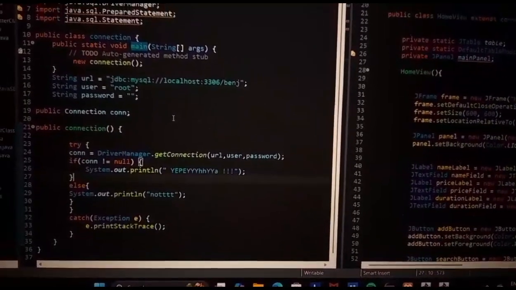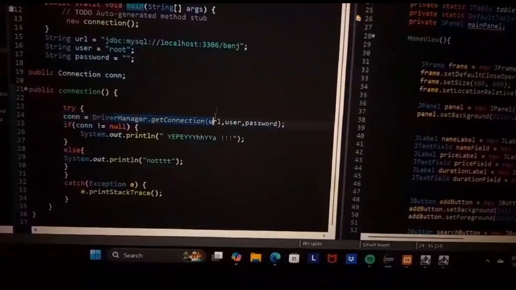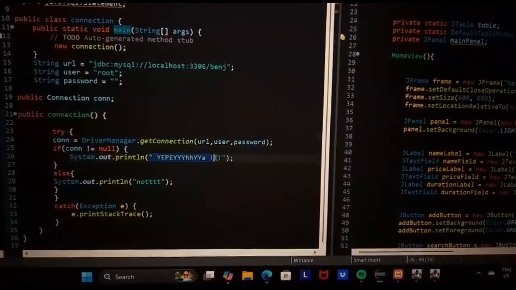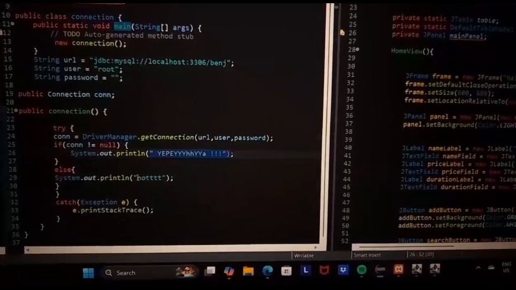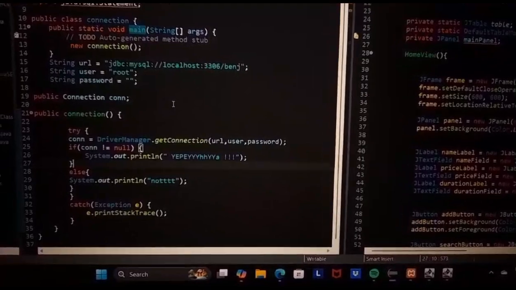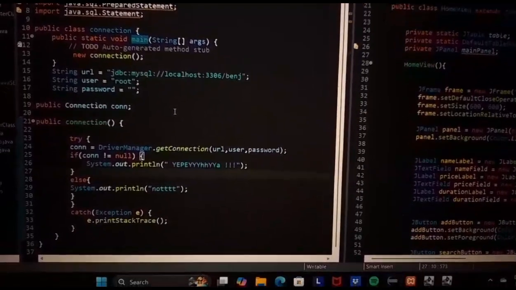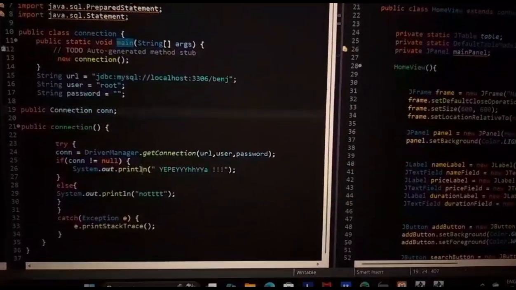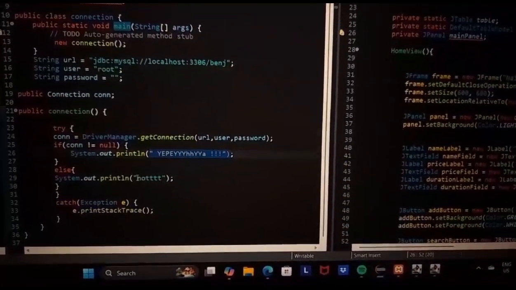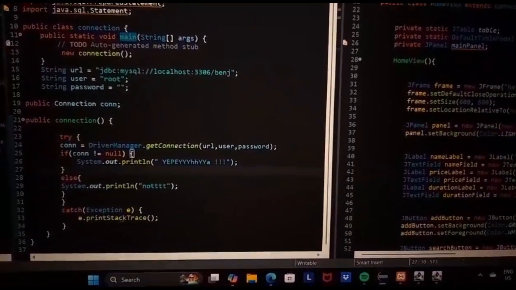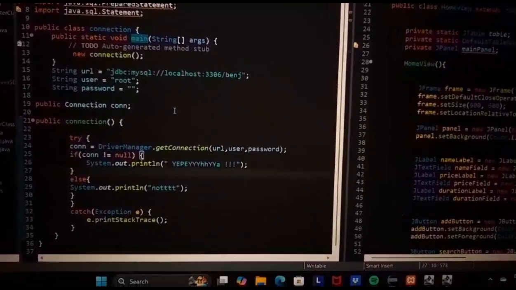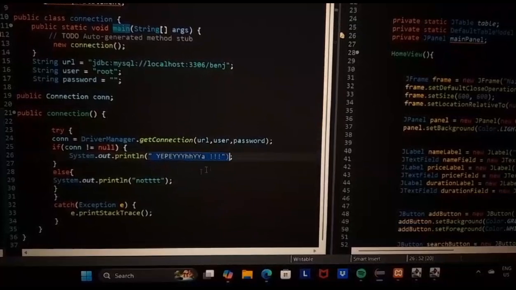And for the string user, I input root. The public Connection con declares a public instance variable con of type Connection. So in the System.out.println, I put not connected. If the connection fails, this line prints a failure message to the console. And then the e.printStackTrace. If an exception occurs, this line prints the stack trace to the console, providing details about the error.